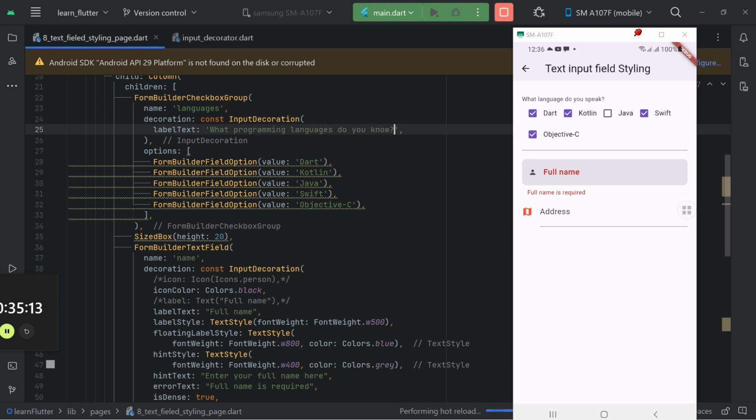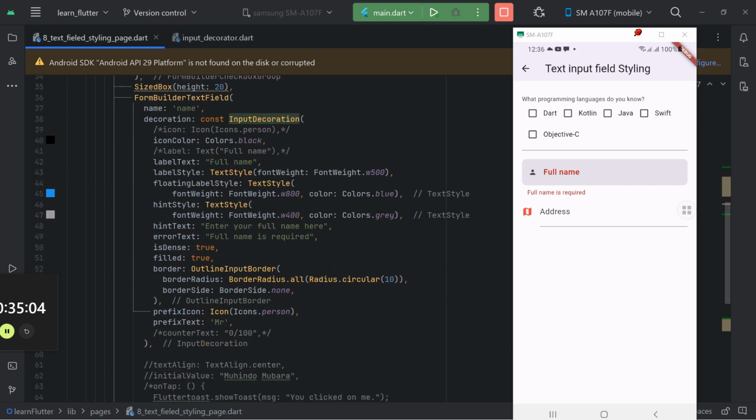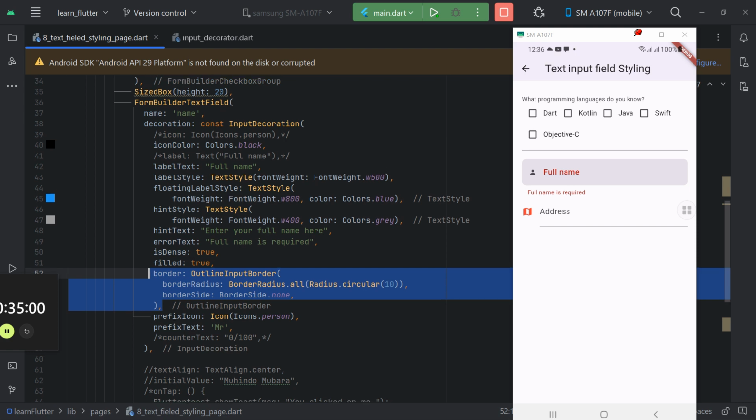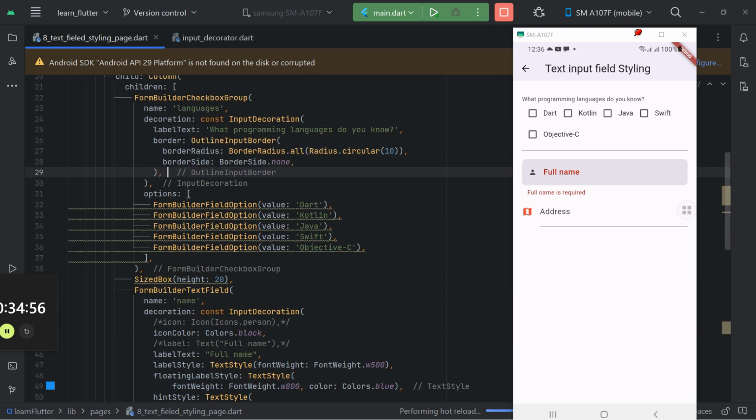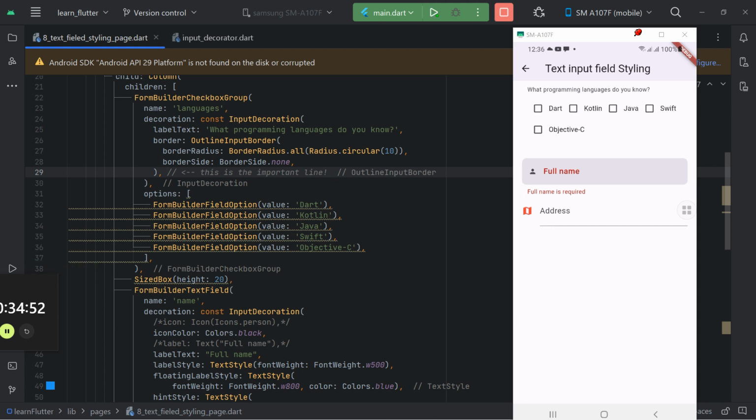So that is the label for you. Since it's accepting input decoration, what does it mean? It means that you can style it in any way that you want. For example, I can go ahead and pass this, and you'll be able to see that we'll have almost the same kind of input here.